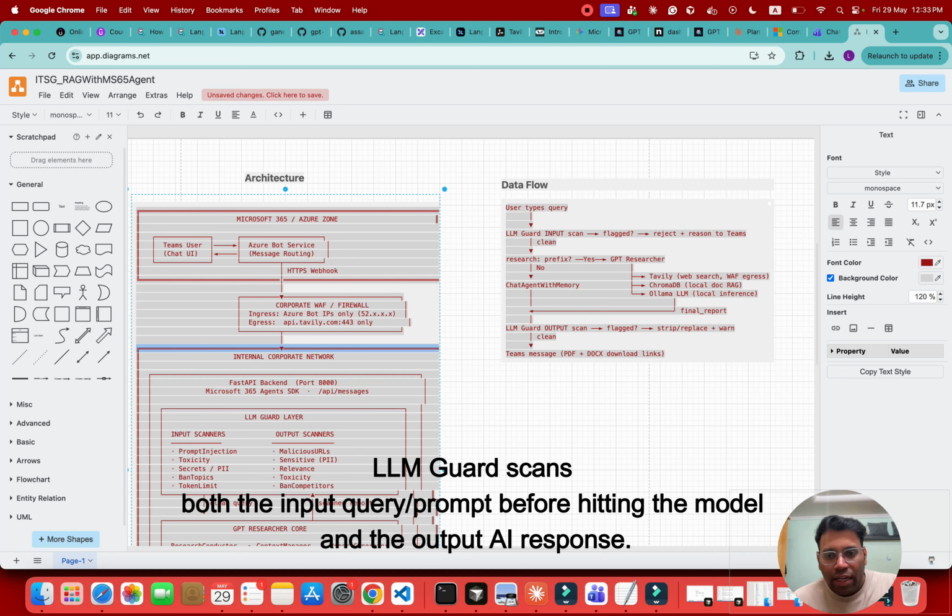Just to talk about the data flow: the user submits a query, and the LLM Guard input scan can flag or reject it. If it is a clean, proper research query, it will hit the backend API, and this backend API does all the RAG process. Then again there is an LLM Guard before displaying the output. Finally the data will come up in the Teams UI.